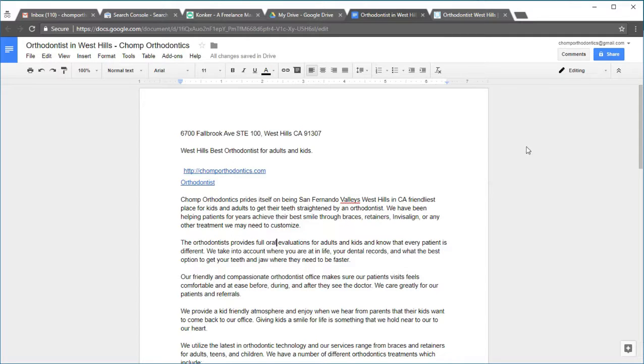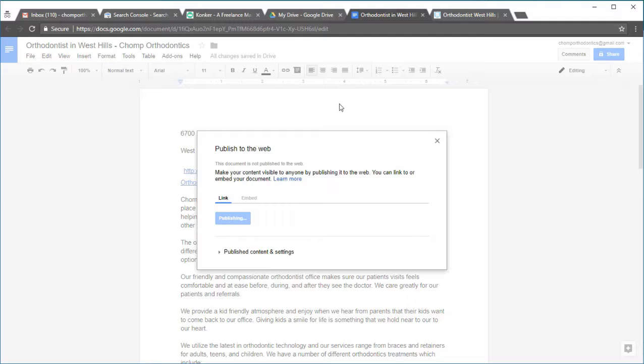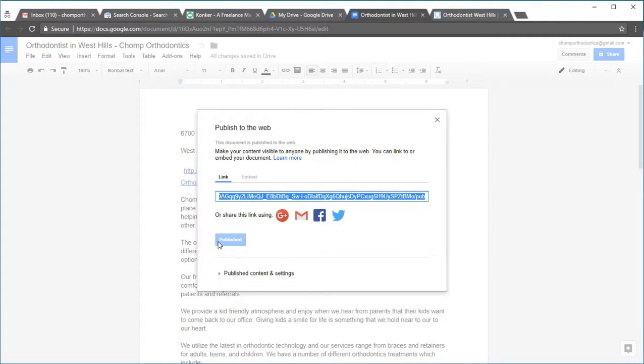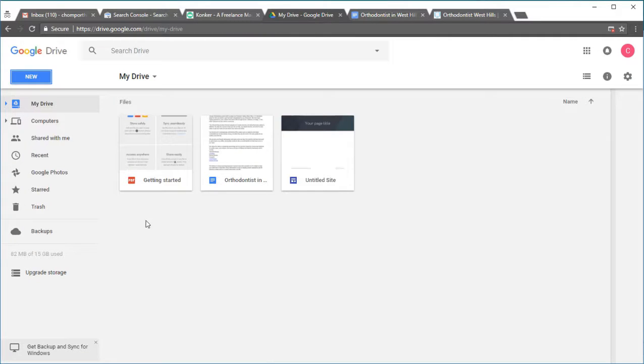There we go. And then we're going to make it public. Publish to the web. Yes, I am. So now we're published to the web. Look at our settings, so we can stop publishing if we want, or automatically republish when changes are made. So we're good. And then what I would do, let's build another one.